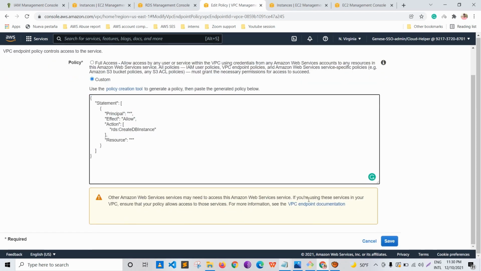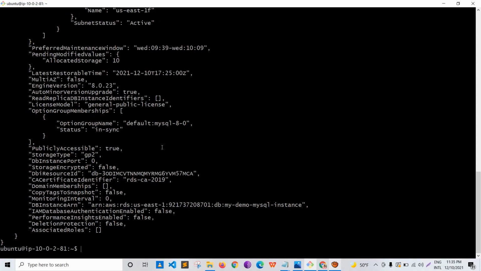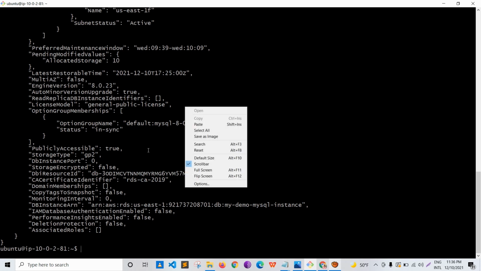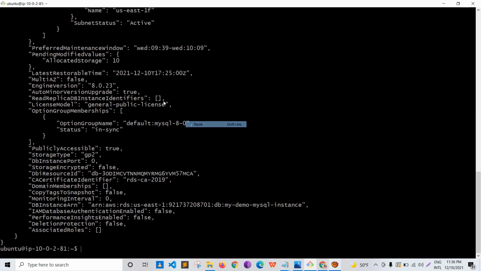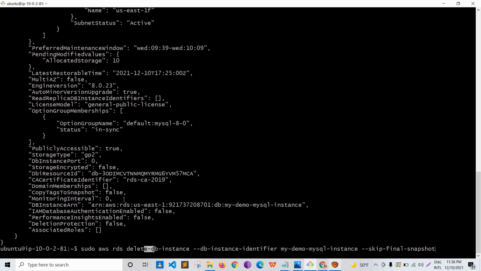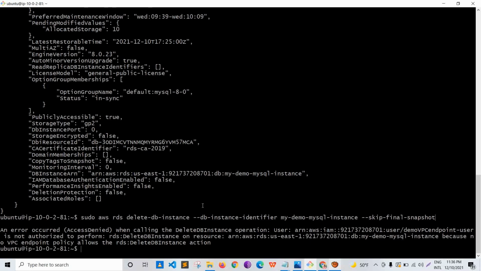So let's save it. Now if we try to hit the command or API call to delete the RDS instance, then it must not work, because we haven't allowed that in the policy that we have attached. So let's try that one. Click and paste. It simply says that we'll be deleting the database instance with the name MyDemoMySQL instance, and we'll skip the final snapshot. I'll click on enter, and it says that the demo VPC endpoint user is not authorized to perform this delete DB instance operation or API call.